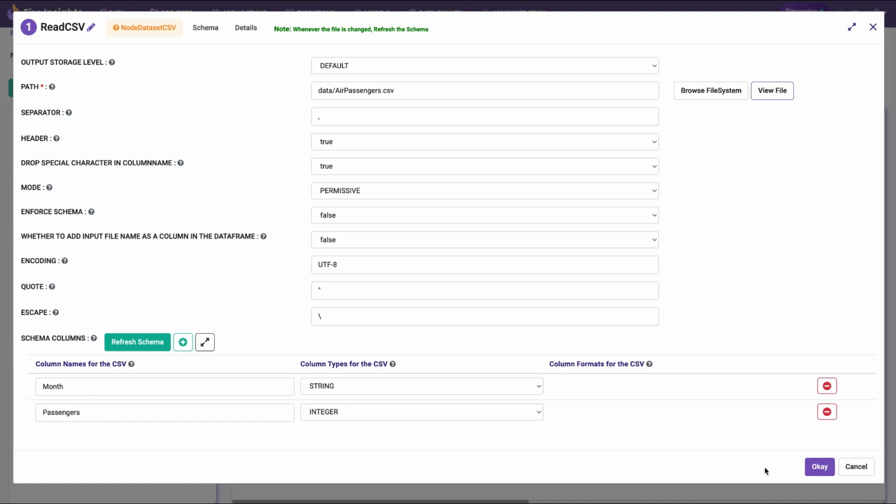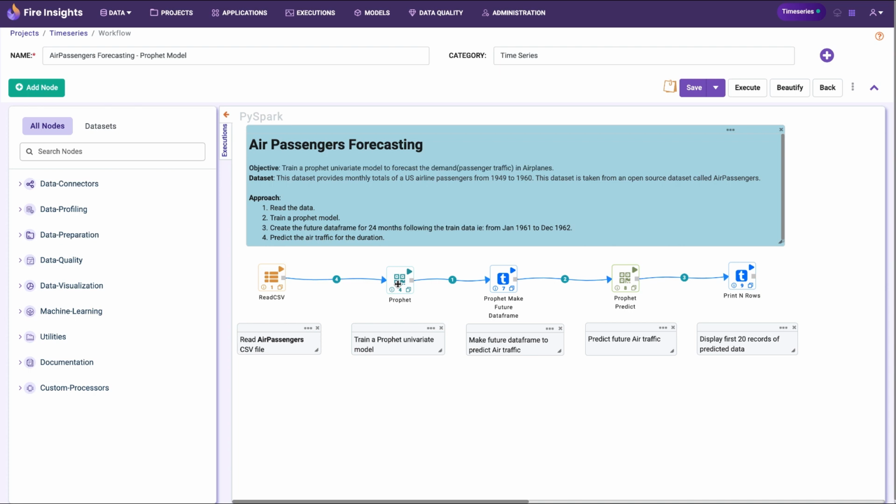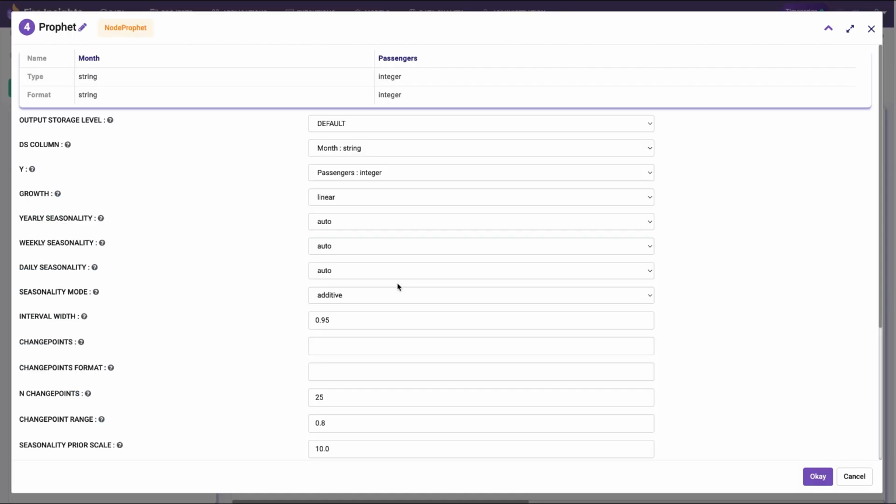The dataset is read and passed to the Prophet node. This is the node where the model gets trained. One needs to specify the Y field, which is the target, here the number of passengers, the date column, which is the DS column. There are other hyperparameters which can be fine-tuned to build the best model, be it in respect to accuracy or interpretability.